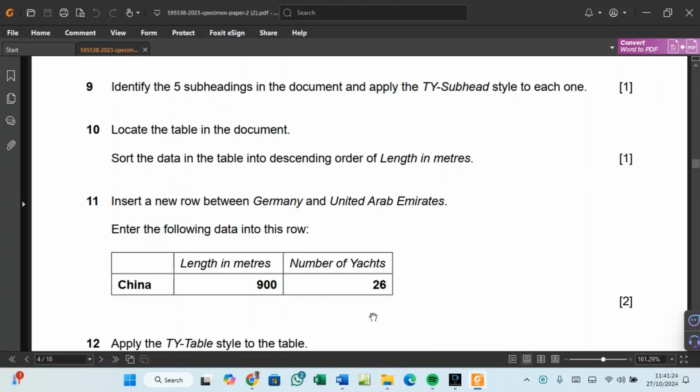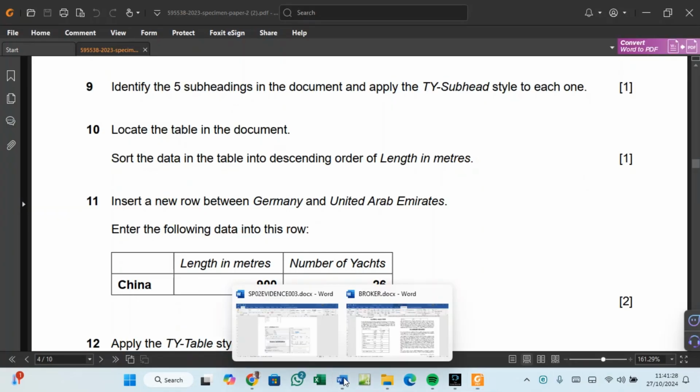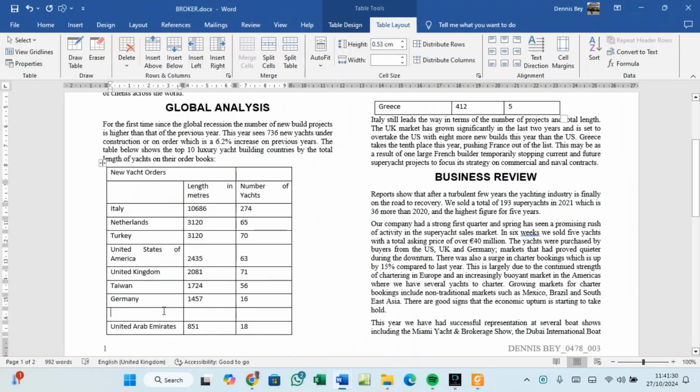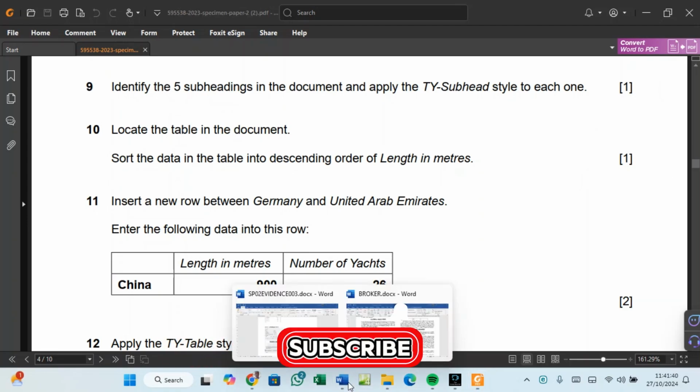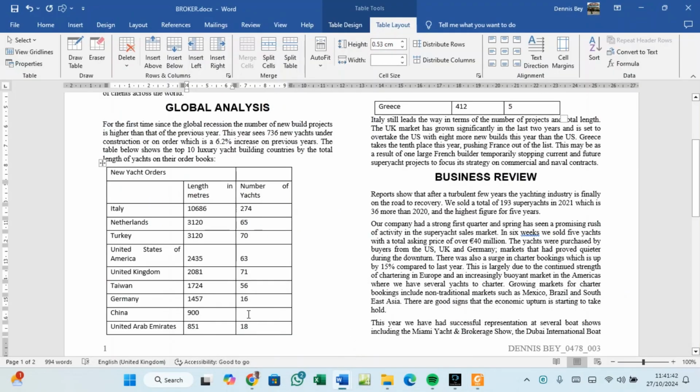the question. And then they're telling me I should type China 900. So I'll go back to here, then I type it there. They want capital like that, China. Then I press the tab key, the 900. And the last figure was what? The last figure was 26. So the last figure here will be 26. What else do they want?